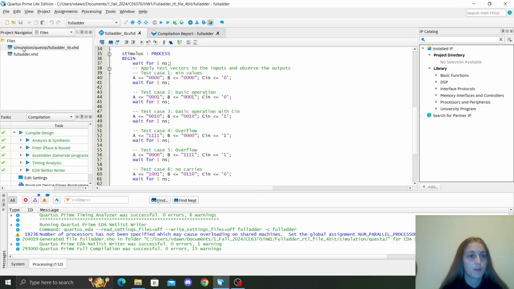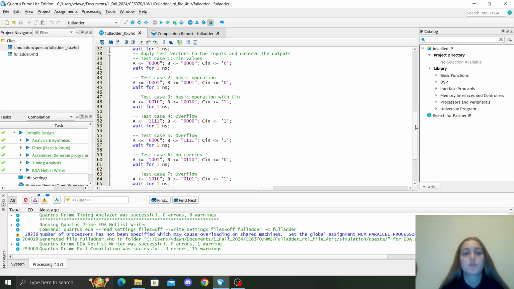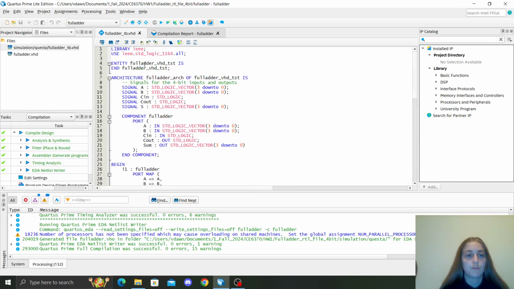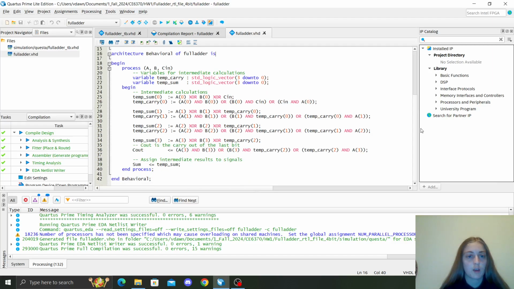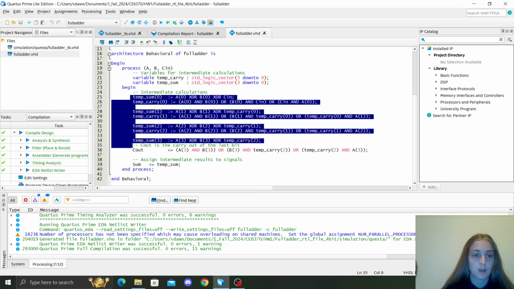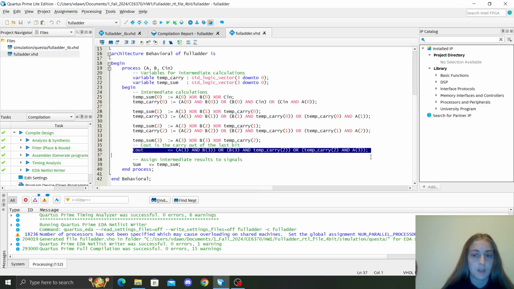And here's the test bench. So as said before, it was the edge cases for the full adder. This is behavioral for the full adder. And then inputs, A, B, and Cn, and sum and Cout are outputs. And then you have your calculations here, so that your sum and carry, and then these are variables because you need to use these variable steps, and then you have the Cout and sum are the actual output signals.